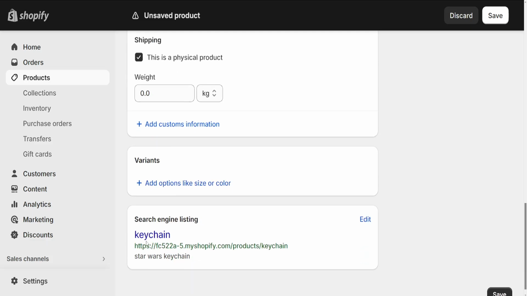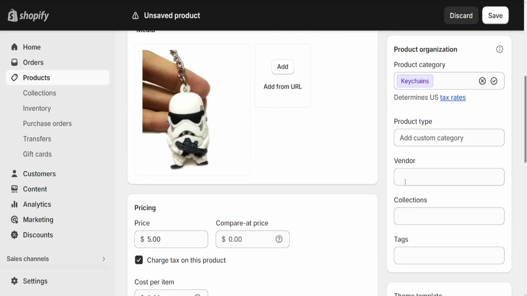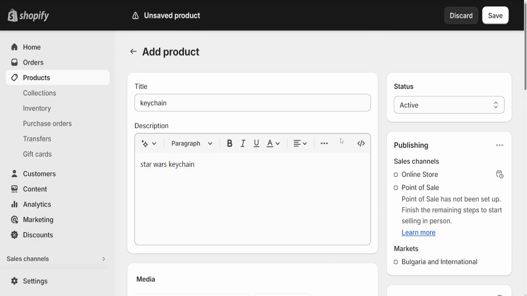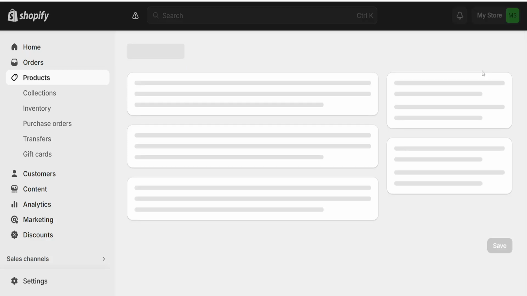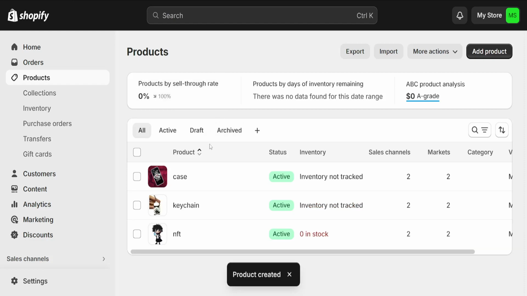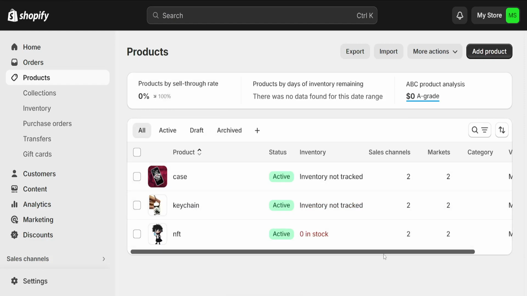So this will generate the keychain search engine listing for us, like so. And we can also add a product type here, vendor, collections, and tags. And if everything is correctly set up, we will simply click on save here. And as you can see now, I'm just going to go back. We will have successfully added or listed this product onto our store.